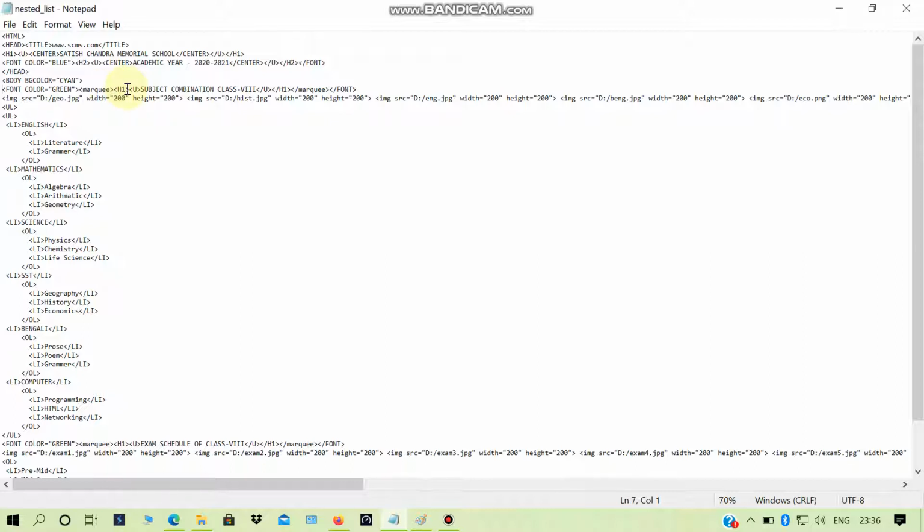After that, the H1 heading tag is given, then the U underline tag is given, then the semi heading subject combination class 8 is given. After the ending U tag is given, the ending H1 tag is given, the ending marquee tag is given, and the ending font tag is given. So like this, we have completed the first heading within the body part, and this heading will be a moving heading with the help of the marquee tag.